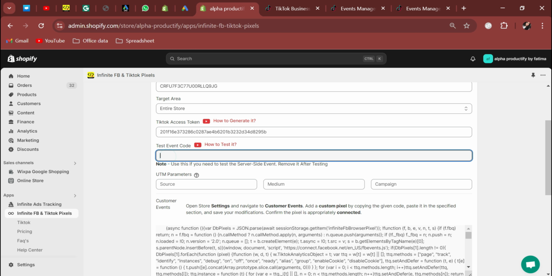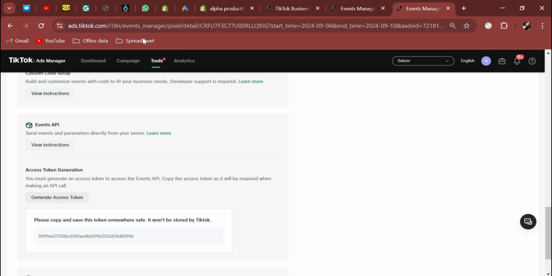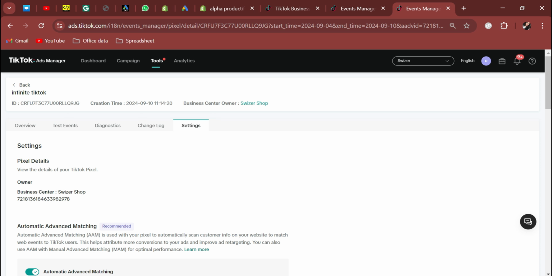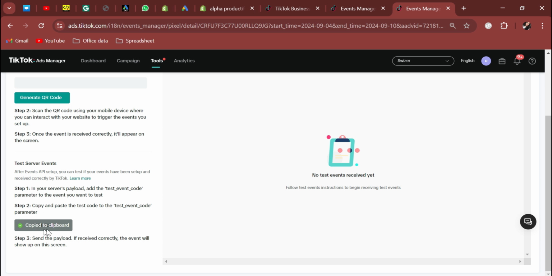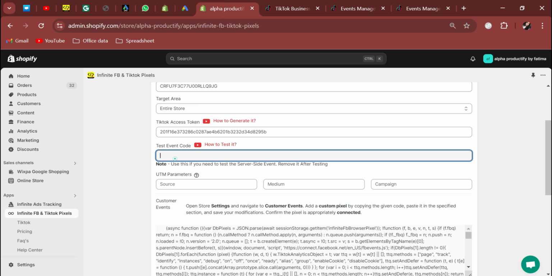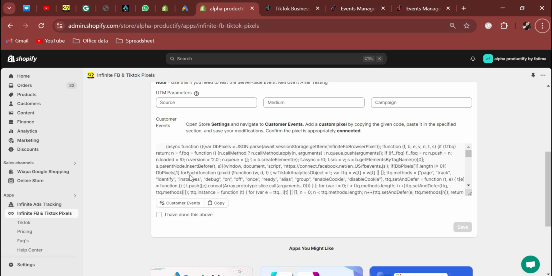Here you have to paste the test event code that you will get in the test event section. Copy this code and then paste it over here into the app. Use this if you need to test the server side events, and then you have to remove this code after testing. Now you have to click on Copy and then on Customer Events.